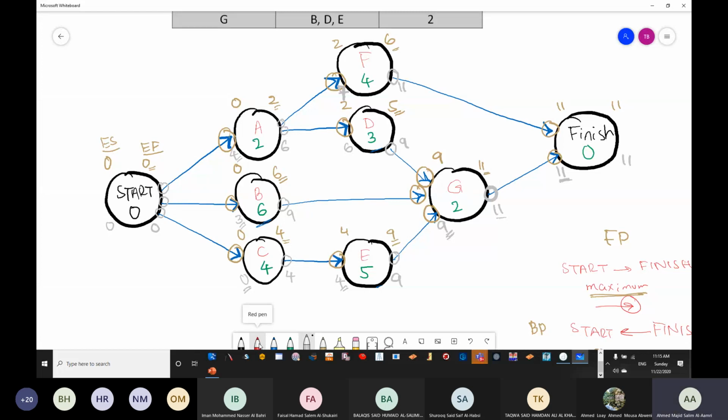Now for us to calculate the critical, do you remember when we talked about slack and float, flexibility, a few minutes ago? We said we can subtract the starts, or we can subtract the finishes, in order to calculate the float. Now, let us subtract the starts.